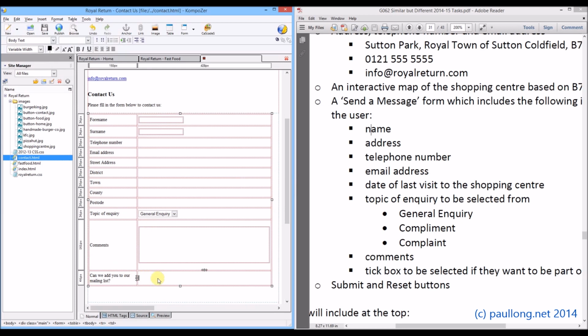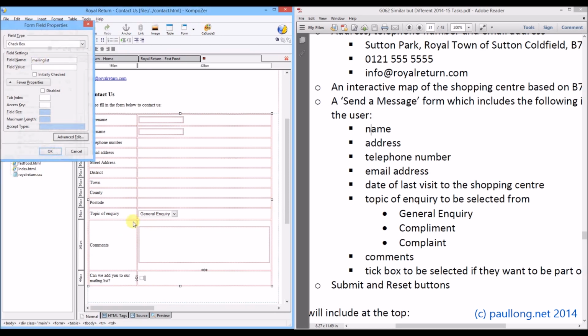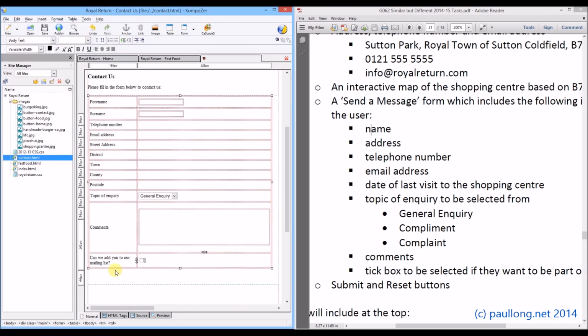Final thing to do is decide whether we can be added to a mailing list, which is going to be a tick box. So we're going to insert a form field, and the type of form that we're going to go for is a checkbox, and we'll just call it mailing list. And there you go, there is a checkbox.